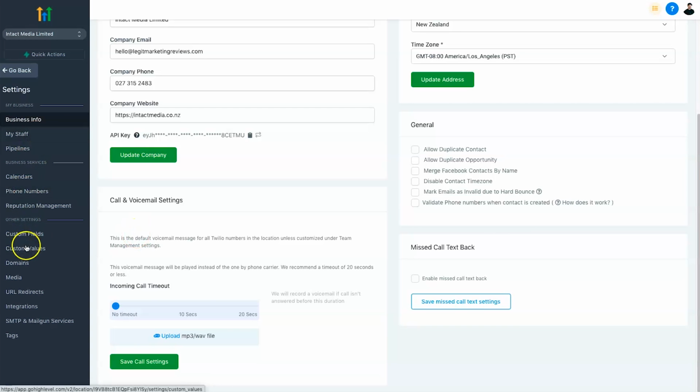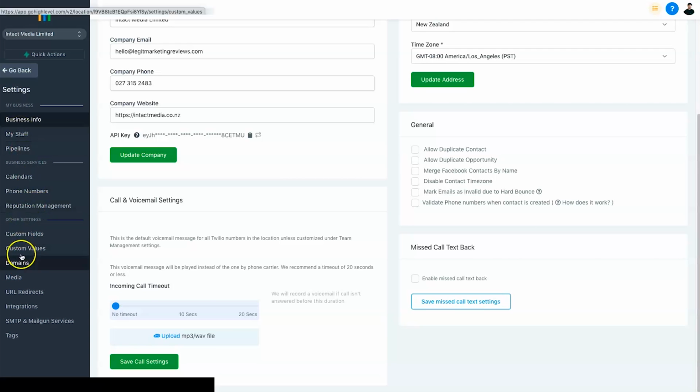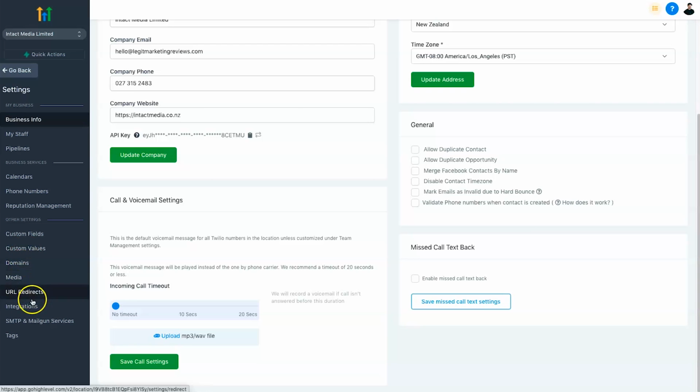And then on the left, we've gone through majority of these already. So this will be where all your team is added, the pipelines that we went through at the beginning, the calendars, phone numbers, reputation management, custom fields, values, domains, media, URL redirects. And then we do have integrations, which I'm not going to go into because it has got some of my sensitive information, but you can connect things like all of the initial setup information plus a few extras.